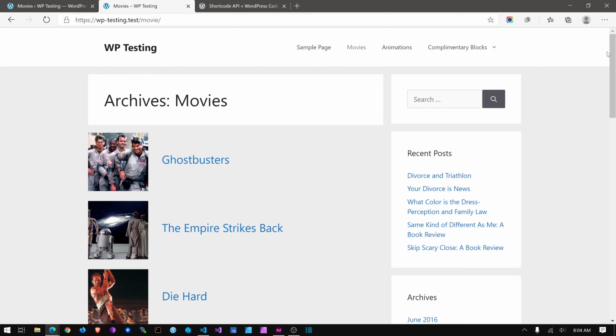I've got my coffee here ready to go, and I thought today we'd take a look at shortcodes in WordPress. Nothing overly fancy, just some simple shortcodes. I'll probably title this one Fun with Shortcodes.